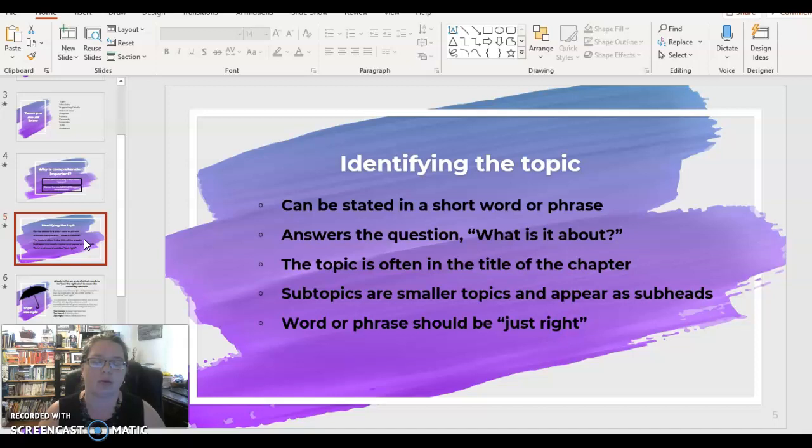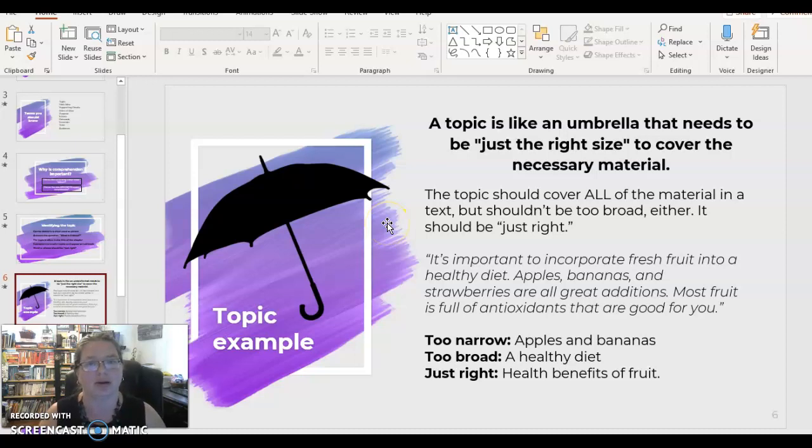It's important to remember that the word or phrase that you choose as the topic, if I'm asking you to identify the topic, it has to be just right, okay? Some of you may know the Goldilocks and the Three Bears, right? Where the bed is too soft or the bed is too hard or the bed is just right. So that's what I'm kind of asking you to do when you talk about topic and main idea. Make sure that the topic is just the right size to cover the material that's in the article. Conversely, if you're writing an article and you already start with a topic, you want to make sure that the information that you put in that article is just the right size to fit under that umbrella, so to speak.